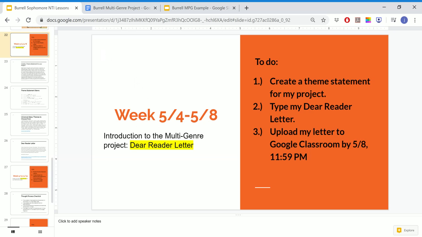The focus for this week is the introduction to the multi-genre project, and the actual product that I want you to come up with is the Dear Reader letter. So we are moving away from the universal idea of the week and some element practice, and we're actually moving into the real deal, the final project of the year, if you will, the multi-genre project. And we're going to take it piece by piece, just like I talked about at the beginning of NTI.